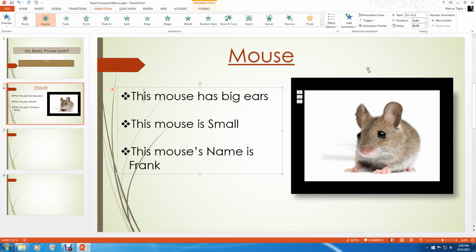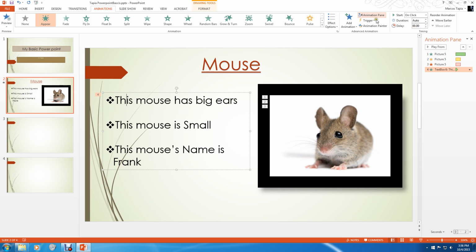In order to do that, I'm going to go to the animation pane, and you're going to notice that this thing shows up right here. This gives you the order of how the animations happen: 1, 2, 3, and 4. Notice that my text box appears last. I'm going to click this, and I'm going to drag this between animations 1 and 2. So now, if you look on my screen, I have 1, 2, 3, and 4.